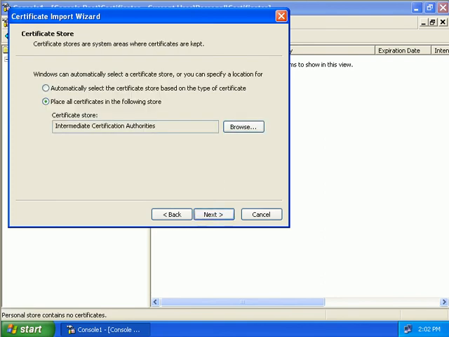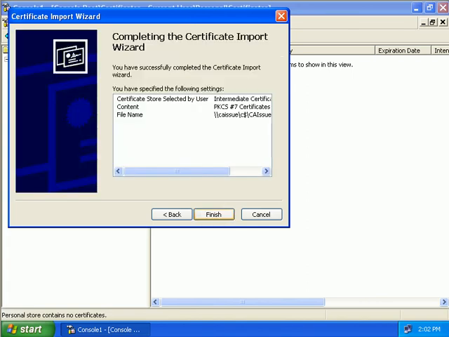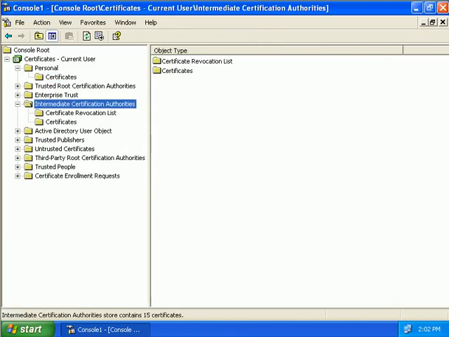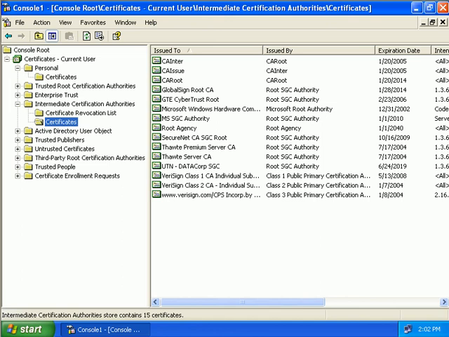Now we'll leave the default setting of place all of our certificates in the following store, which will be our intermediate CA, and then we'll choose next, and then we'll choose finish. And we get a message telling us that our import was successful. So now if we expand this down here, we can see that yes, we did bring along our issuing CA, but by bringing that along, we also brought along the intermediate and the root CA.